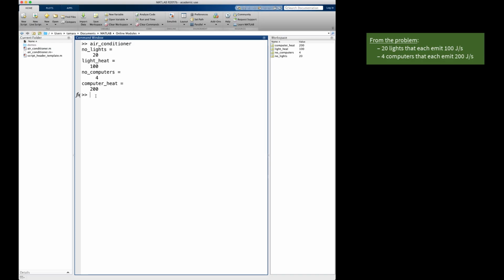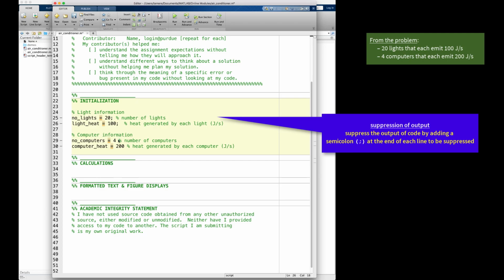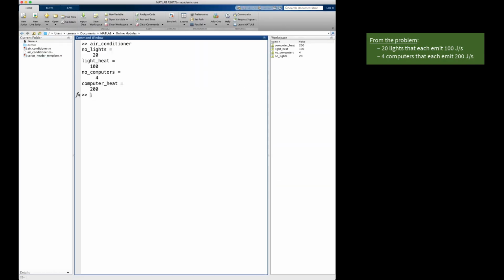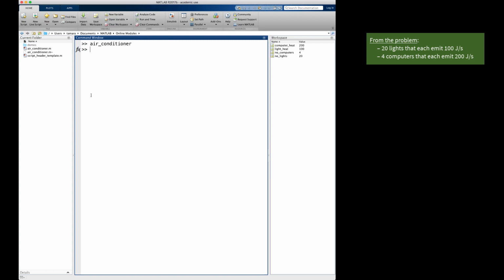Once I am satisfied the variables are set properly, I really don't need to see them anymore, so I can suppress them from being printed to the screen. I do this by adding a semicolon to each line of code. Make sure to place it before the comment. To see what happens, I save the script, clear the variables from the workspace, and rerun. Note that the variable assignments do not appear in the command window, but they do appear in the workspace.